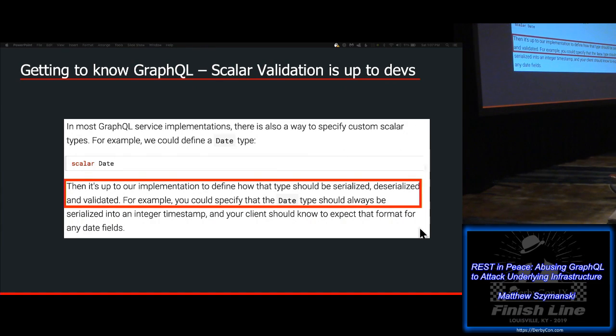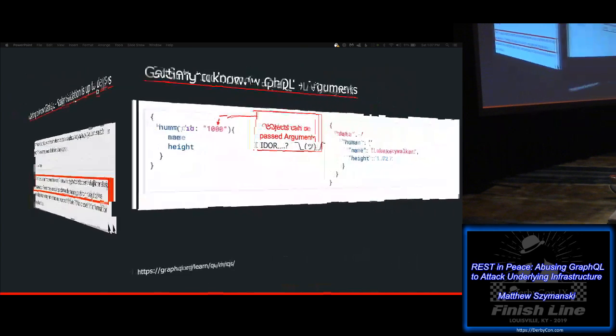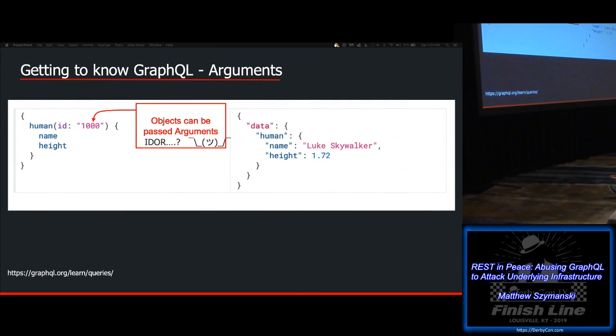So, like I said, GraphQL comes with a built-in set of scalar types, but you can also implement your own custom scalar types. And as defined in the documentation itself, if you're going to implement your own scalar type, it's up to the developers to implement the proper validation for that scalar type. So this is definitely someplace we should look into, because this is a place where somebody's going to make a mistake, not set up the validation correctly, and maybe we can do something there.